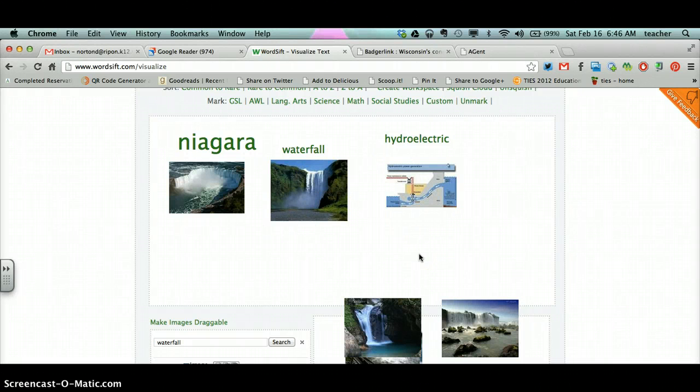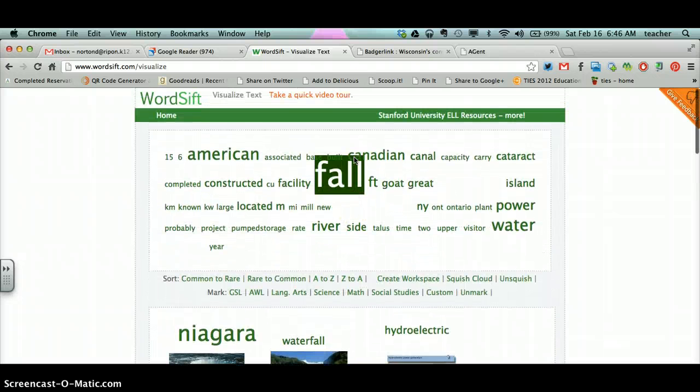Later, after we've read the story, when my kids are doing a project in which they have to showcase a place, kind of a natural wonder of the world, and write an article about it, they could use Wordsift to do the same type of activity and think about the important words that they should definitely include in their article. So I highly recommend giving Wordsift a try.